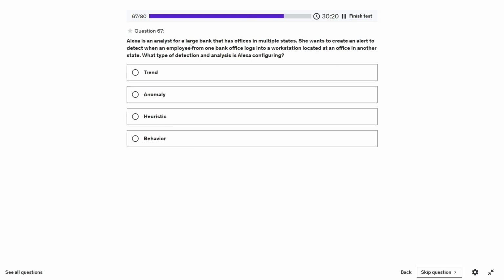Alexa is an analyst for a large bank that has offices in multiple states. She wants to create an alert to detect when an employee from one bank office logs into a workstation located at an office in another state. What type of detection and analysis is Alexa configuring? It's checking for behavior, from which location the employee is accessing the system.